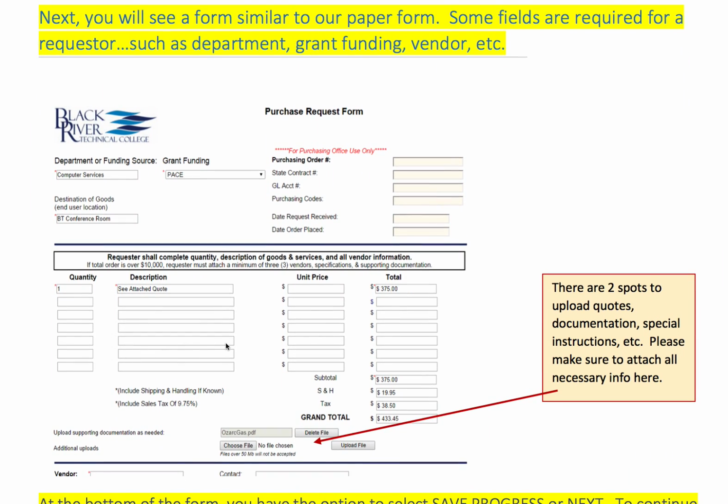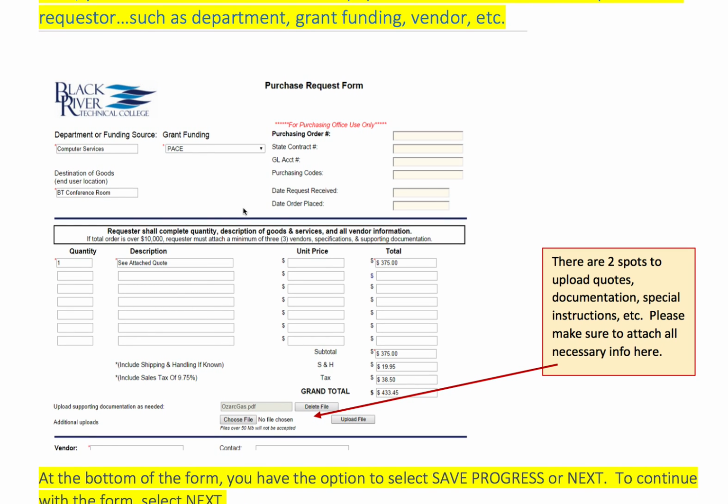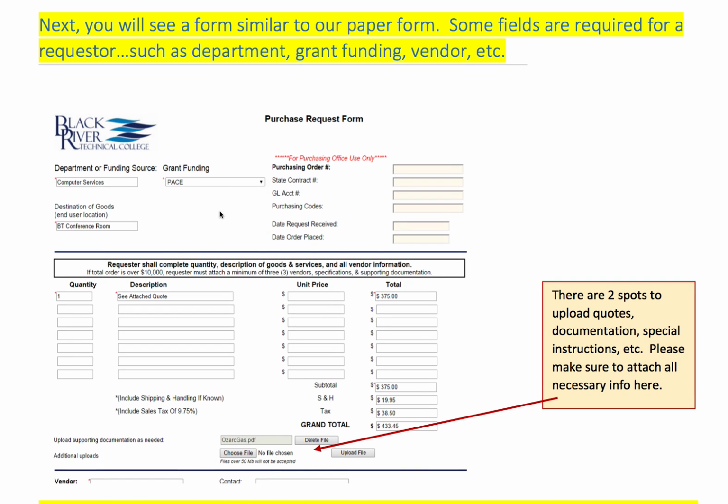Next, you're going to see a form that looks similar to our paper form. One thing to note is that some fields are required, such as department, grant funding, vendor. Here you're going to put your department, whatever your department is, destination of goods. This is for the end user location because sometimes the department that's placing the order is ordering, but it's not going to necessarily be located in their department. So this example is computer servicing, and they're ordering some equipment for the BT conference room. This tells us where the delivery location will be, or the final end user location.